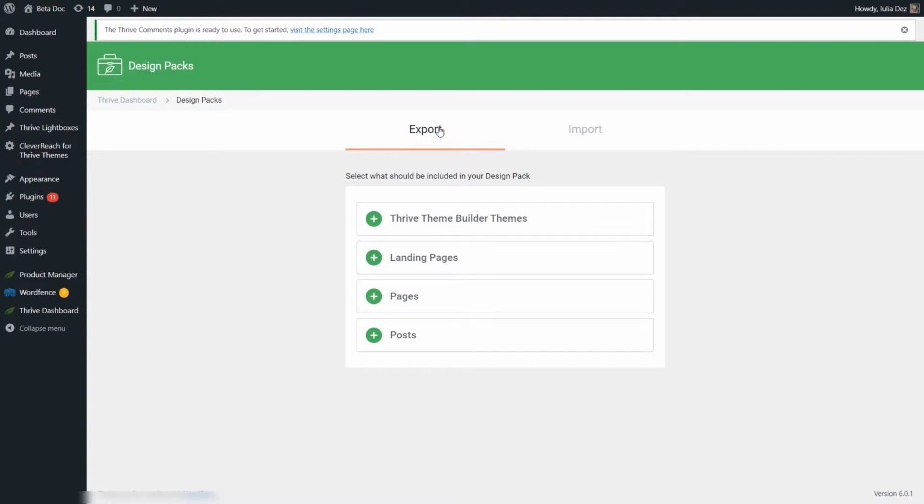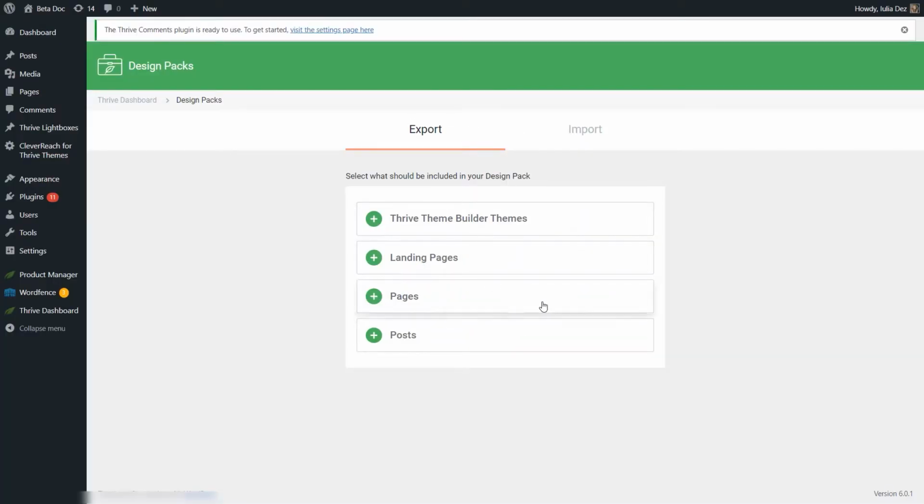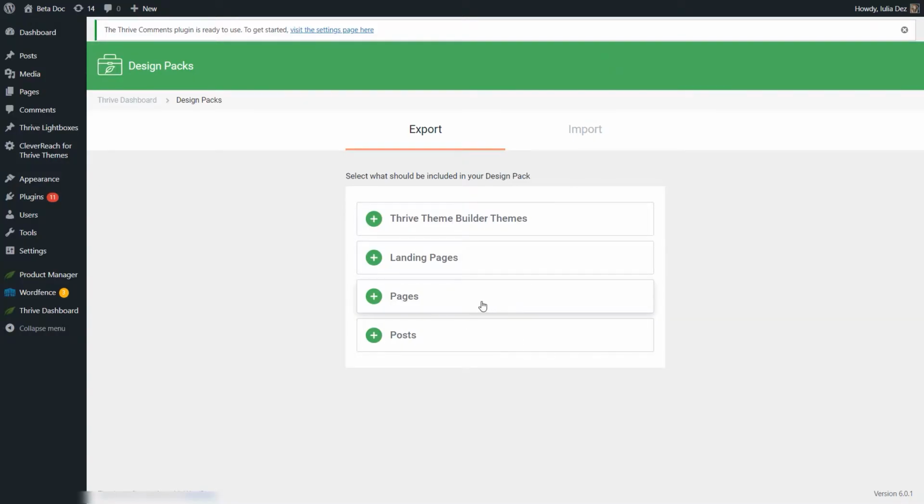As I've just mentioned, we have two tabs available here, the Export and the Import tab. And of course, one will let you export the content and the other one can be accessed when you want to import the content to another website. As you can see, we will have four types of content that we can export. You can click on each one to open pop-ups with the available content that you can export.